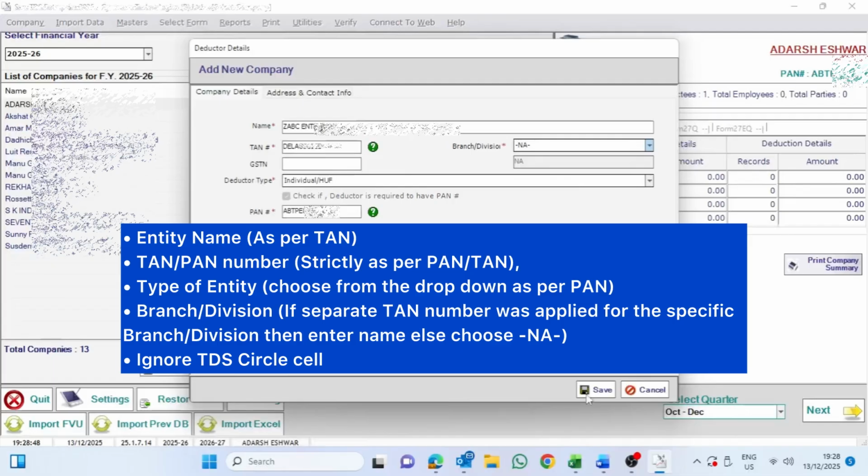You will note that there are some fields which are marked with red asterisks, which means that those fields are compulsory to be filled in. You can't move on before filling those fields.